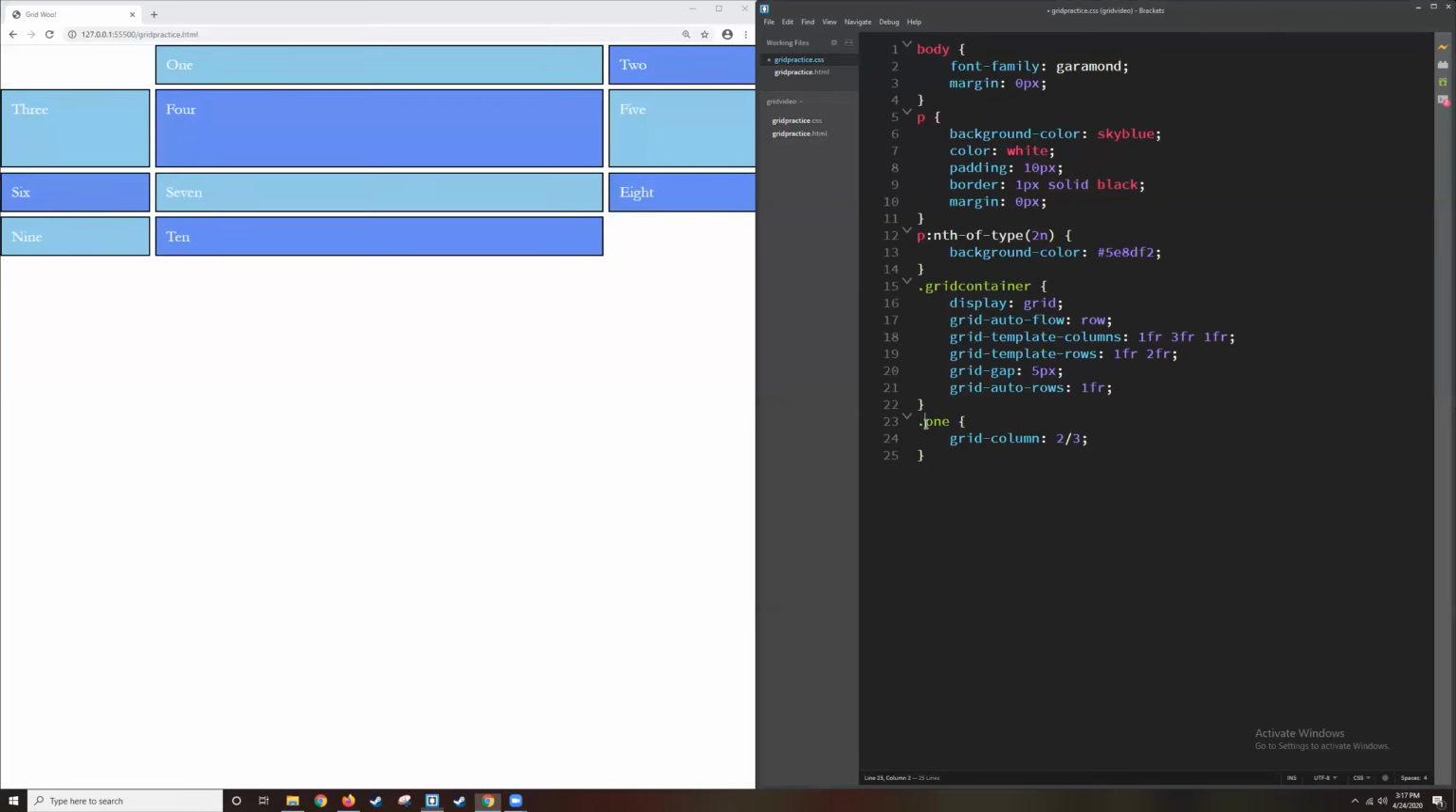So here I've grabbed my 1 property, and I said I want my 1 property to start at grid column line 2. So that would be right here. And I want it to end at grid column line 3. And that would be right here. And I could make it wider. I could say I want it to end at grid column line 4. And then it would take up 2 columns worth of space, right? So this is a really nice property for positioning specific grid items.